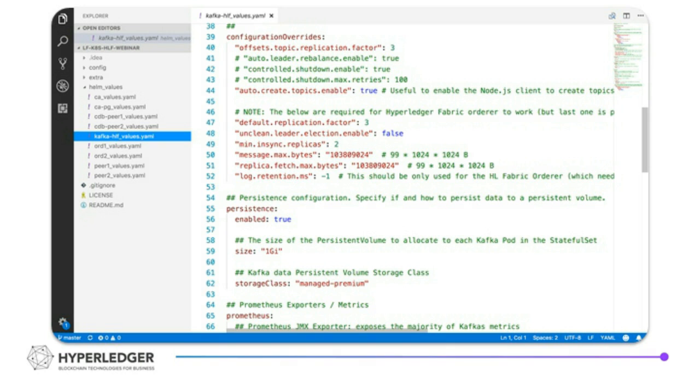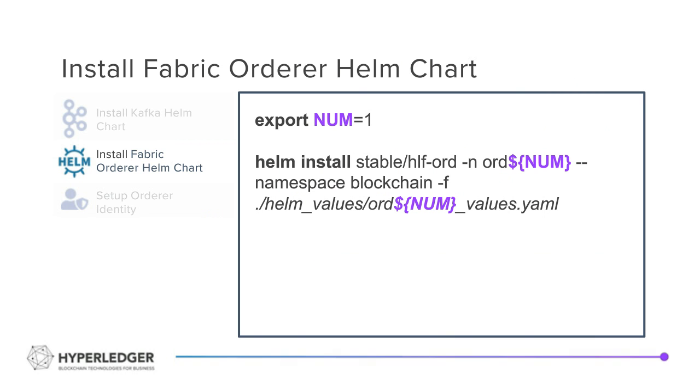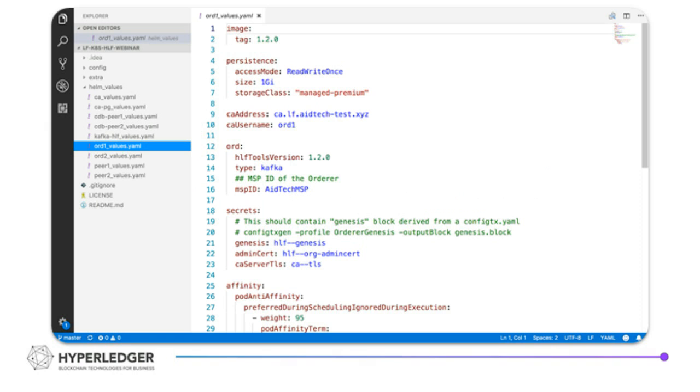Okay, then we can install one of the actual orderers. If you want to install Orderer 2, just change the initial export to set the num environmental variable num to 2. Again, we use a chart developed by Sasha and myself at ATech. So this values file will look very familiar by now.